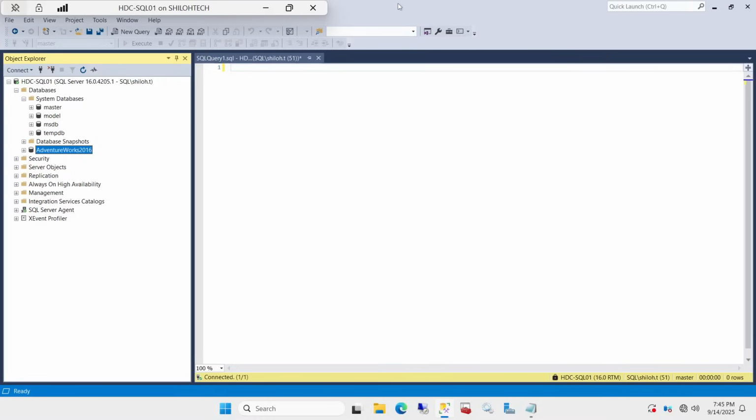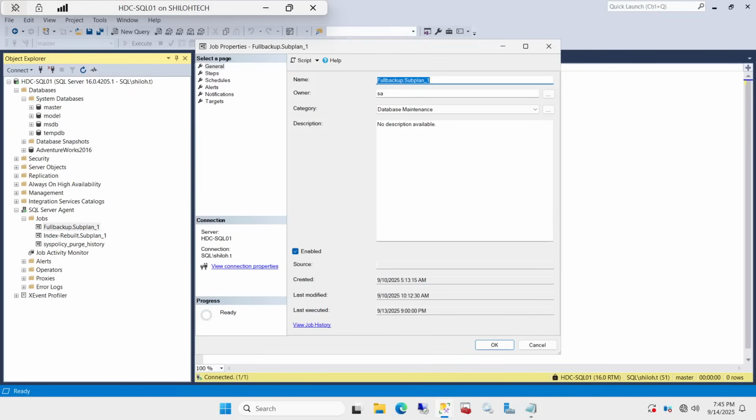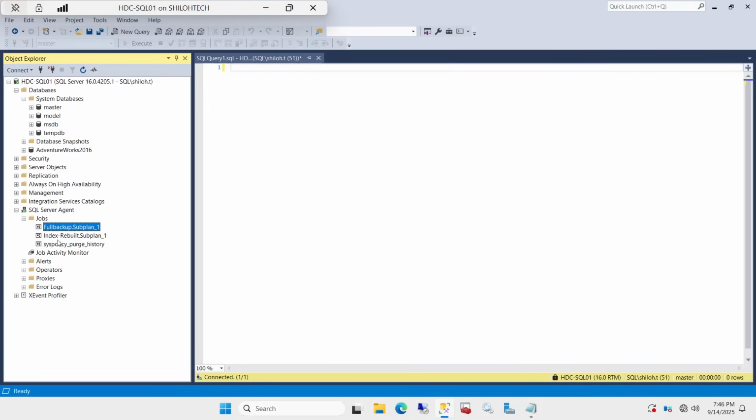Okay, so let's do something real quick before we move on. I know last time when we created our jobs, I believe I did not change the owner of the jobs, or I changed mine, but I don't think you have changed yours. If your job owner is still like Shiloh T, this is how you change the owner to SA. You right click, go to properties, this opens up, and where it says Shiloh T, just remove Shiloh T and click SA, and you click OK. That's it. And you do the same for this index review.